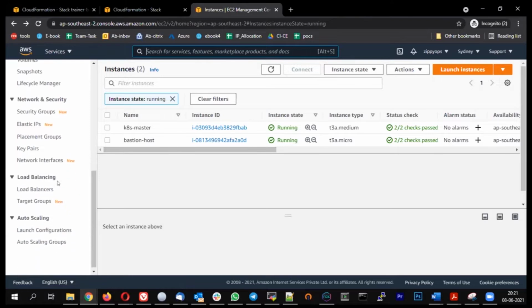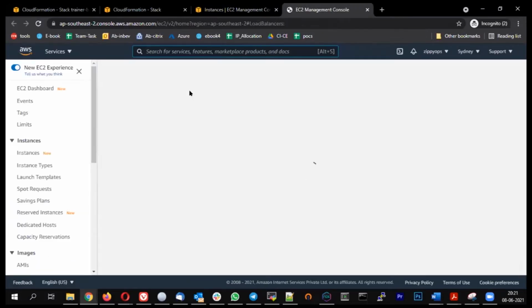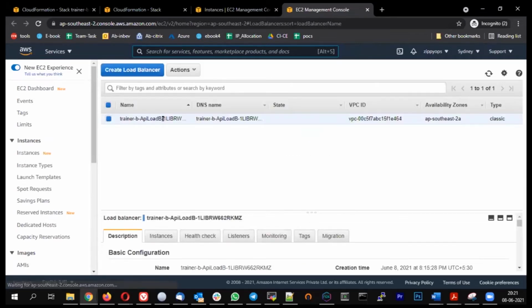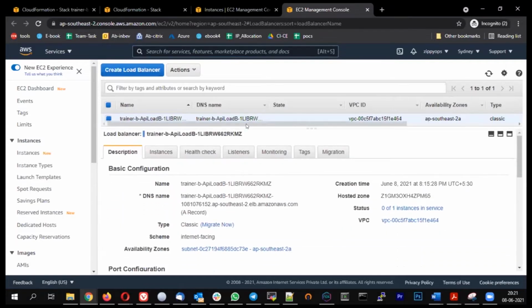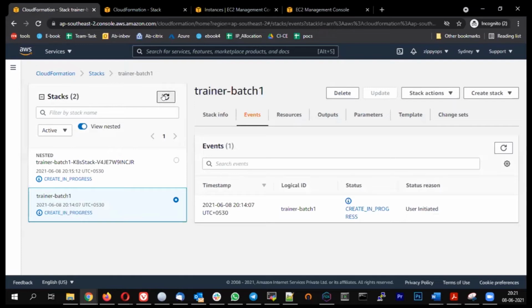And we should see a load balancer might have been created by now. Yeah, there is a load balancer getting created, and that will be pointing to my master instance. In the master only, I will have the API server running. So it will be pointing to that. Let them come. Once they come up, I should see that they are in service.